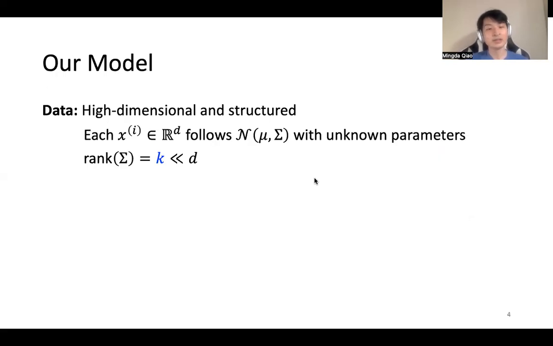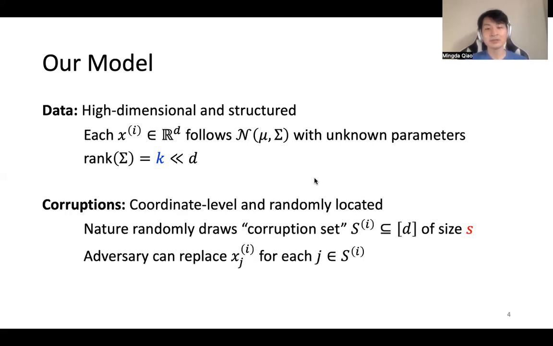Concretely, in our model, each data point x_i is a d-dimensional vector drawn from some unknown Gaussian distribution. The data are structured in the sense that the covariance matrix Sigma is degenerate and has rank k much lower than d. The corruption model is as follows. First, nature draws a random corruption set S_i that consists of s randomly chosen coordinates out of the d coordinates. Then the adversary corrupts the data under the constraint that it can only replace the j-th coordinate of x_i if j is inside the corruption set S_i for that data point.